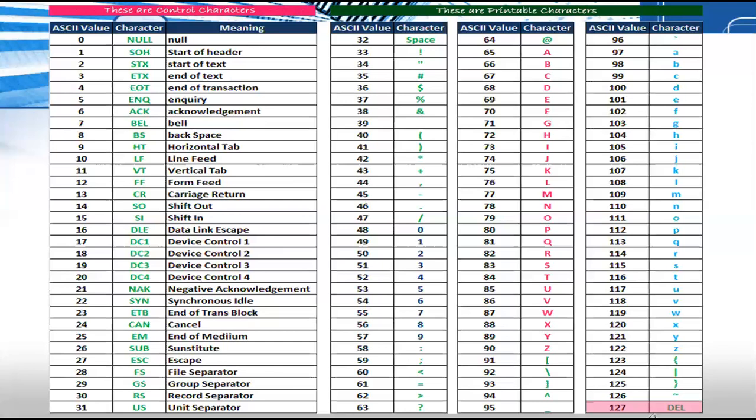Here the DEL, which is at the last, is also a control character, which has an ASCII value of 127. That is, the numerical value for delete is 127.